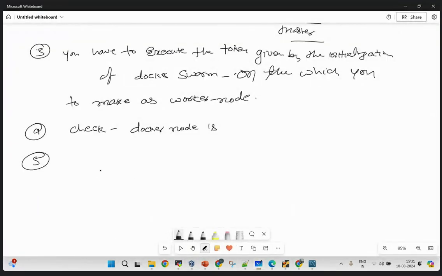In the fifth step we will create a custom overlay network, because while creating the container, we need a custom overlay network. So that's why we will create a custom overlay network. So how can we create the custom overlay network?